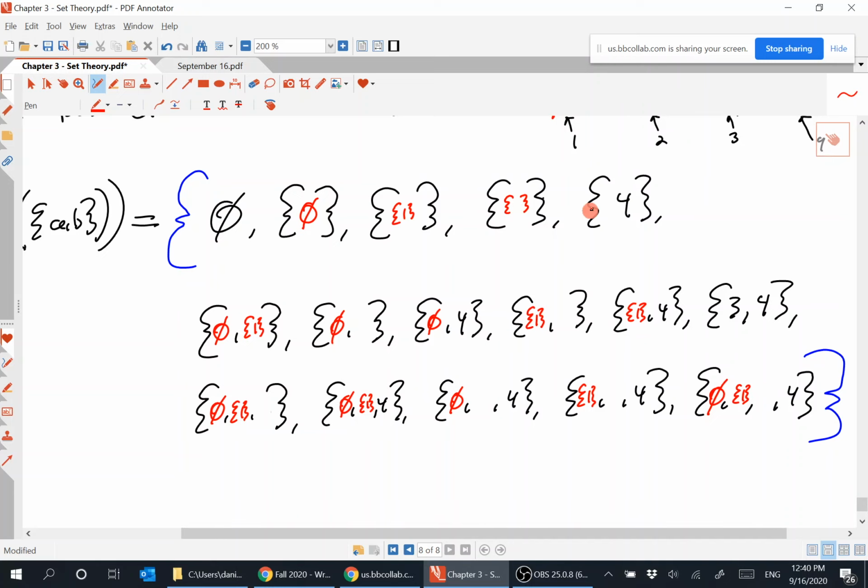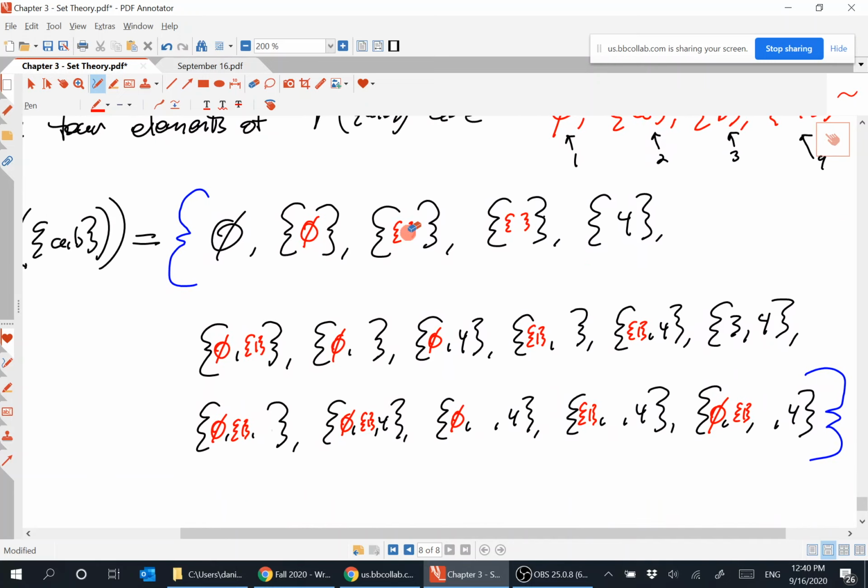Or not B. Oh, shoot. It was supposed to be an A, not a 1. A, A, A, A, A. That second A in the top is supposed to be a B, yeah. All right, so that's B. No, this is A. This is B.